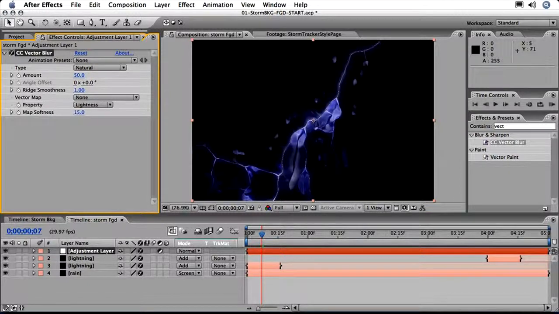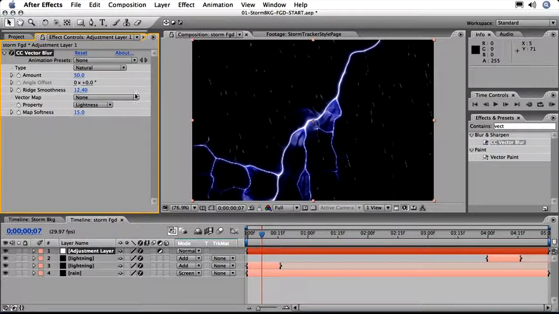The next setting that we're going to want to change is our ridge smoothness. Right now our ridge smoothness is set to 1. If we drag on this, you can see this really smooths the hot spots or the luminance areas of our layer. So we're going to set that to about 10. The last setting is our map softness, which is basically blurring the original layer that we had. You can see if we move this back and forth, the changes in there. Let's just set that to 10.